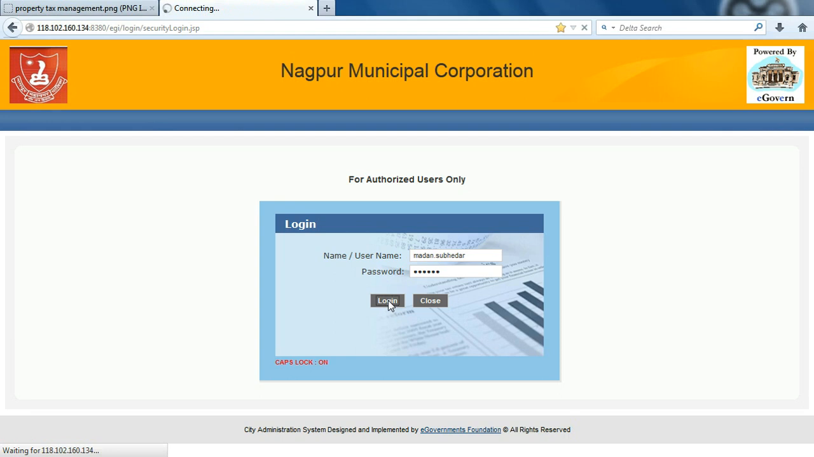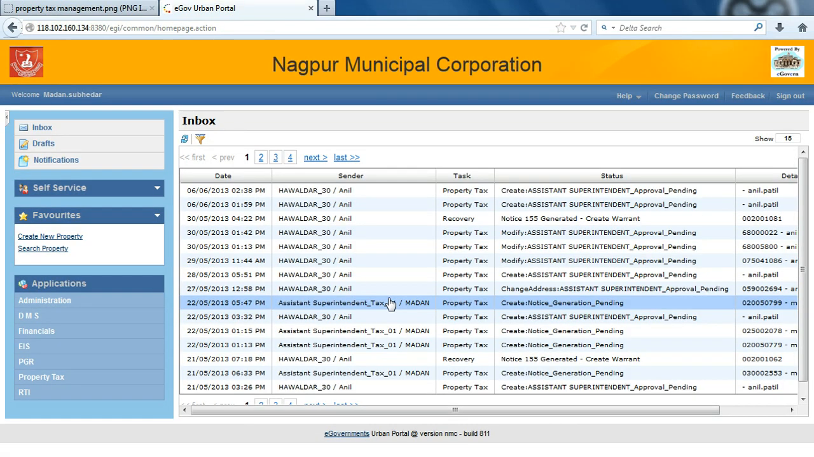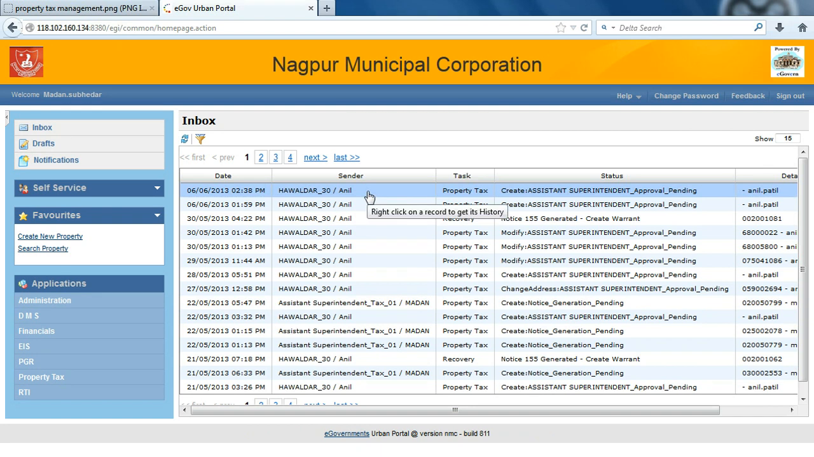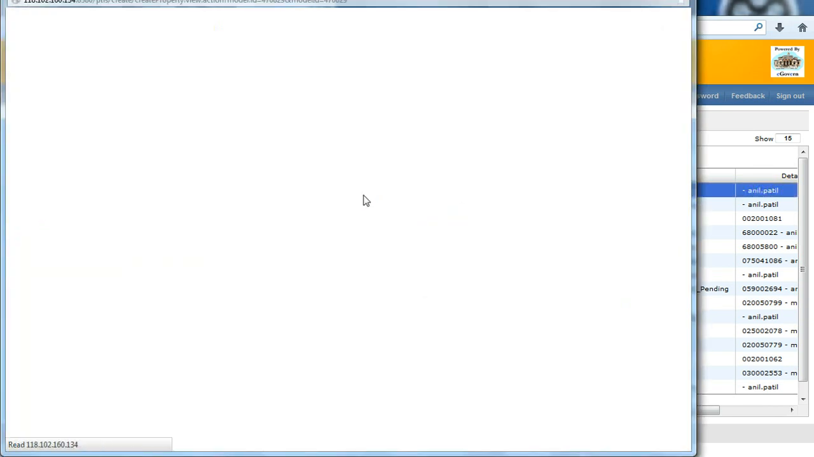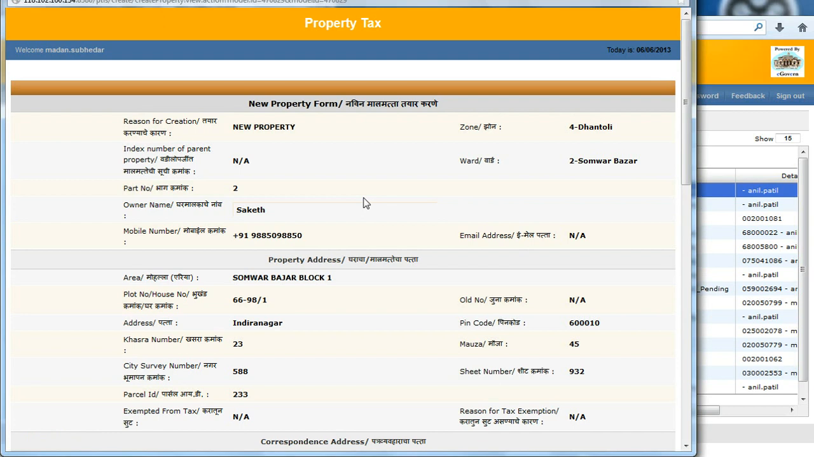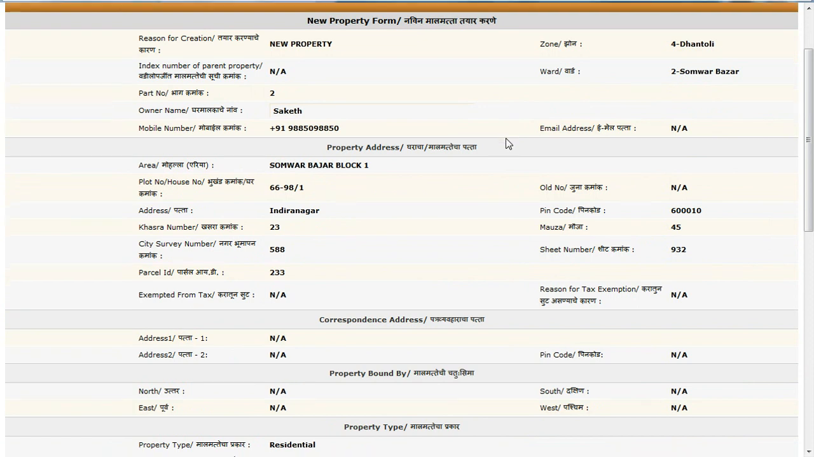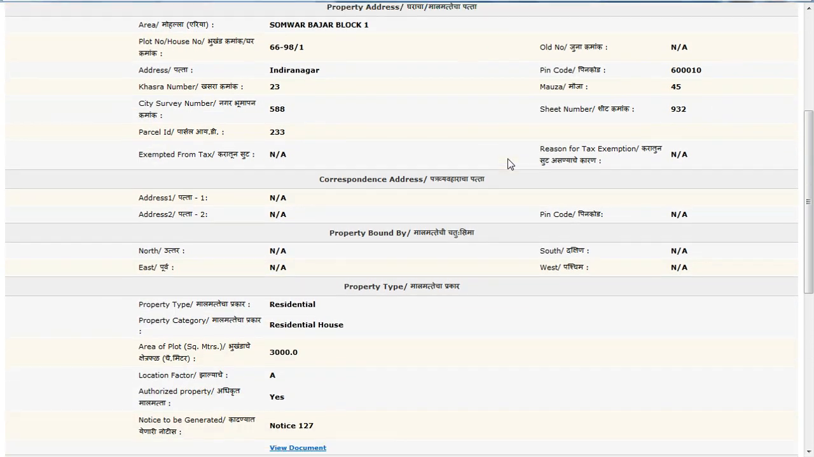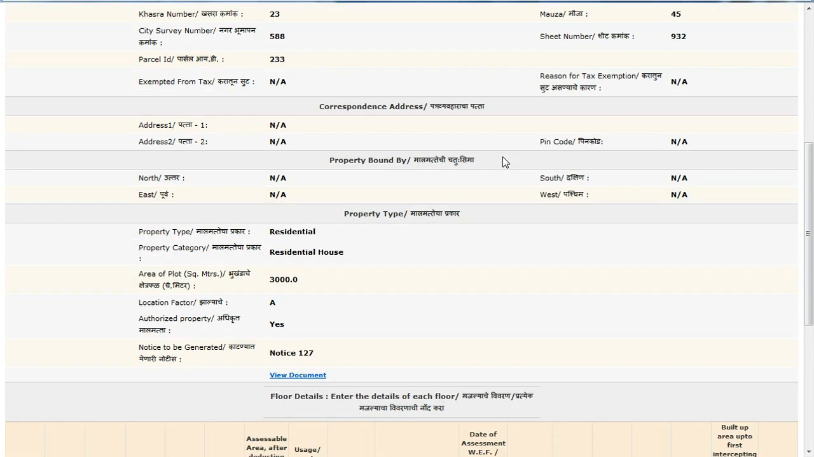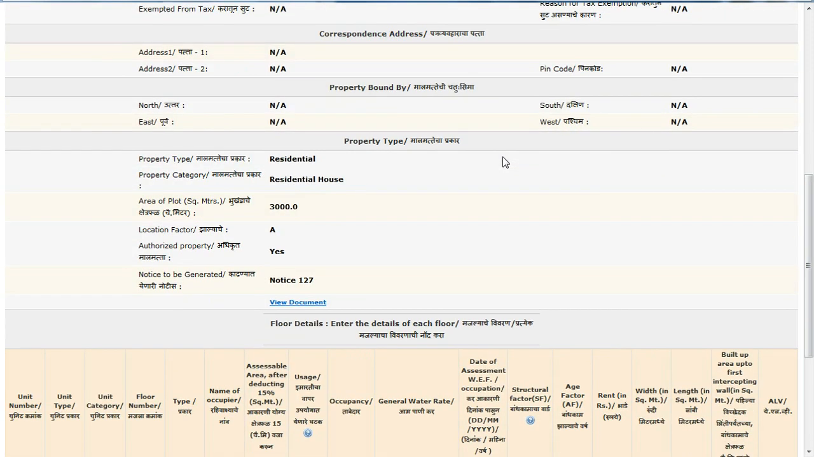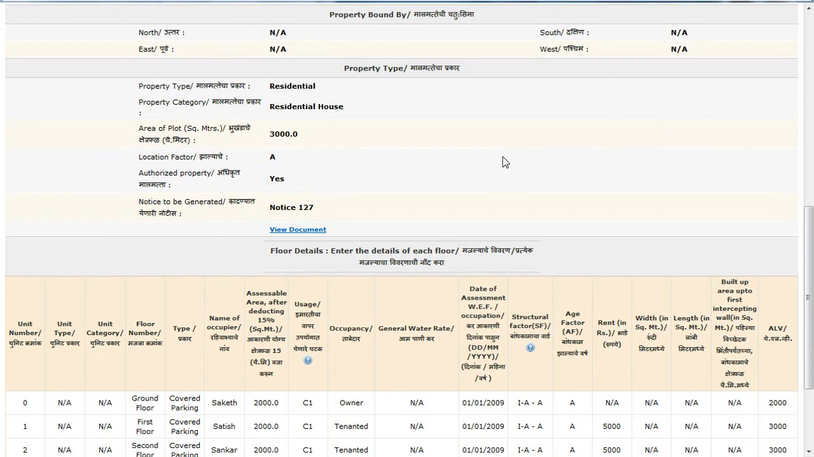Now I am logging in as property tax approver. Here in the inbox I can see the application of the property which was created by the property tax creator. Based on the field inspection of the property, if the details are found correct, then I will approve the application, else I will reject the application, entering the reasons in the comments field, and the file will go back to the creator for correcting the details.